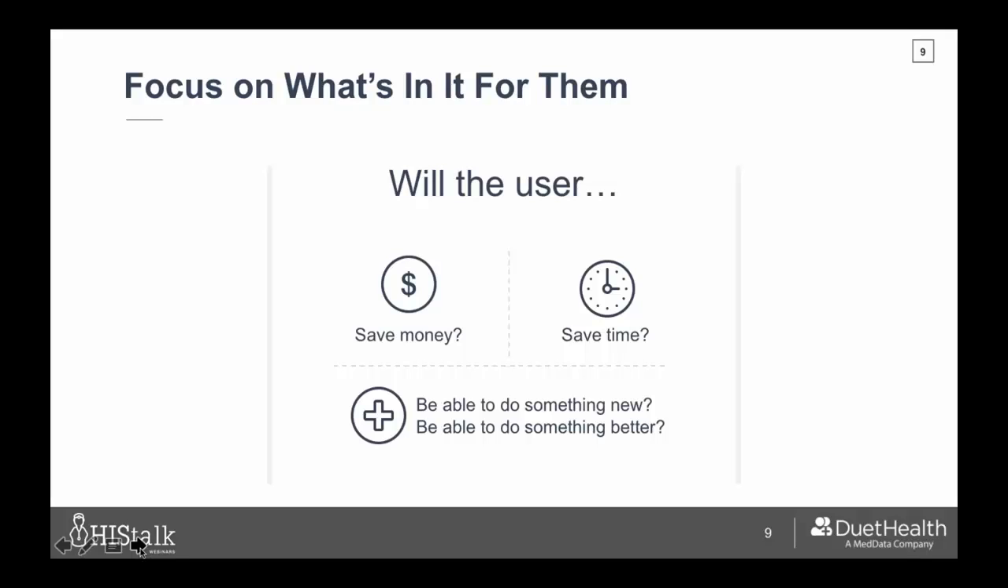again, when we think of technology and new technology specifically, there's really three goals for it. Can it save me money? Can it save me time? Can it help me do something new or better that I haven't done before? And this value has to be understood.